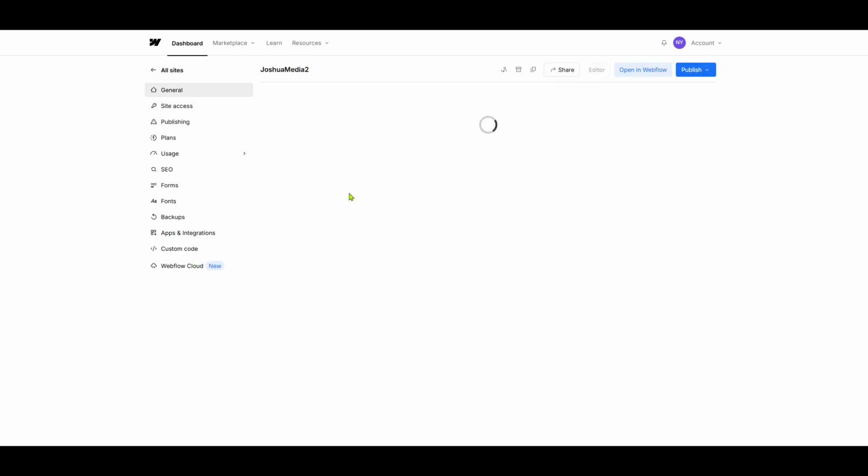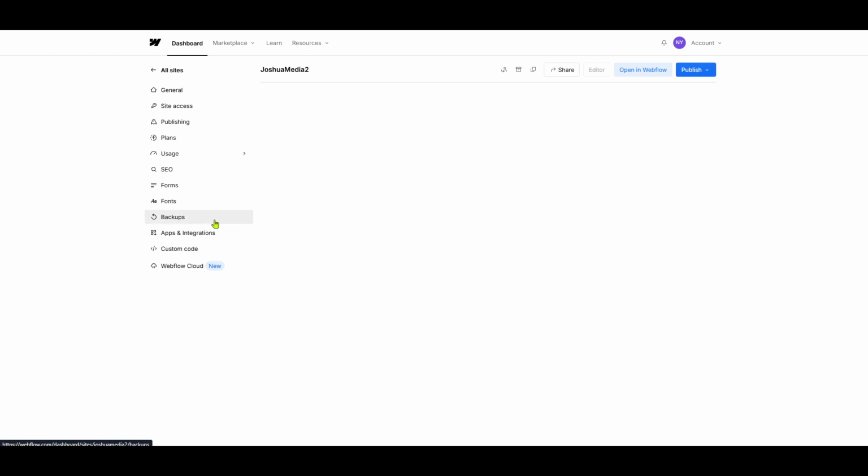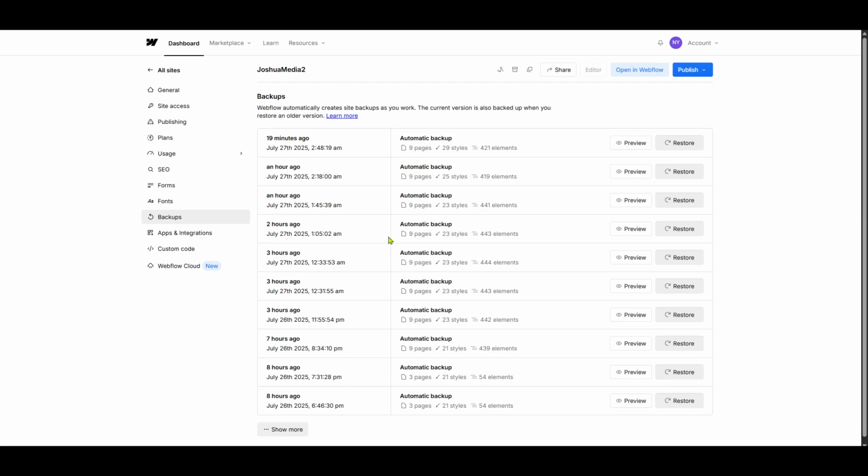Now that you're in the settings section, navigate to the Backups tab. This is where the magic happens. Backups are essentially snapshots of your project at different points in time, and they're crucial for preventing data loss. You'll see options to create a new backup, view existing ones, or even restore from a previous state. Creating a backup now will give you peace of mind, knowing that all your hard work is safely stored.